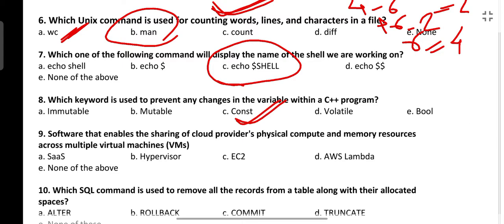Next is, software that enables the sharing of cloud providers' physical compute and memory resources across multiple virtual machines, VM. So this is known as hypervisor. What is hypervisor? Hypervisor is kind of a cover to hide or to cover the full memory and compute resources. Suppose in a cloud environment there are 4 or 5 users. Each user is taking, let's say, 1 terabyte of memory, and the cloud provider has one space of 10 terabytes. In the same space 5 users are working in a cloud environment, so they don't know which other users are working because everything is covered with the hypervisor. So I hope the concept of hypervisor is clear.